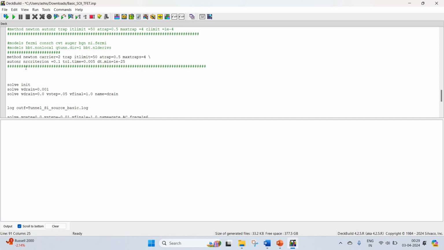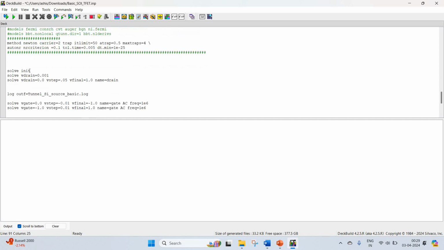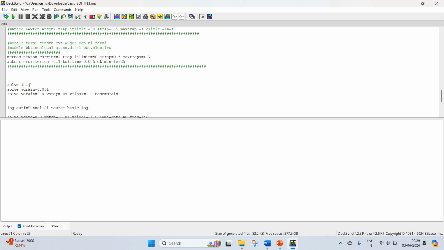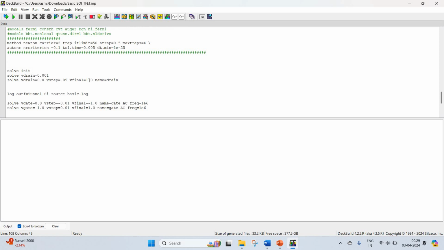Now after that we have the biasing part. This is the way of writing the biasing part. Solve init. First we have to do drain biasing. Solve drain, zero value, almost zero value you have to give. Now we have to increase our drain voltage up to 1 volt. So first 0, then step size is given 0.05, and final value 1, name is equal to 12. Whatever voltage you want to apply, just change it.